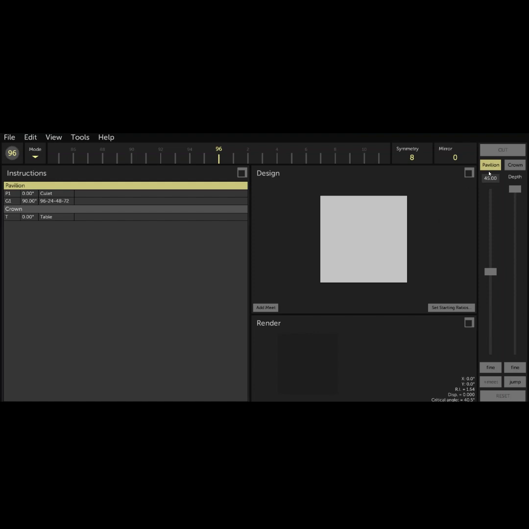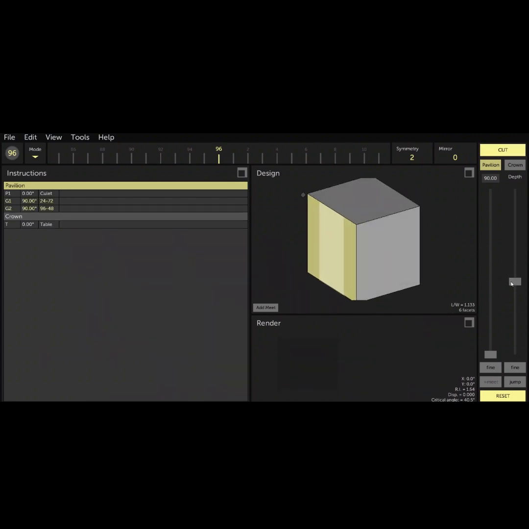First, for our pavilion, we will set G1 to 90 degrees using two-fold symmetry and 0 mirrors. And we will begin to cut. Likewise, G2 should become 90 degrees using two-fold symmetry and cut.